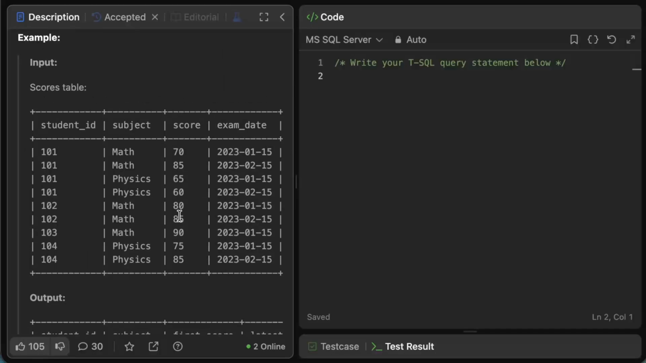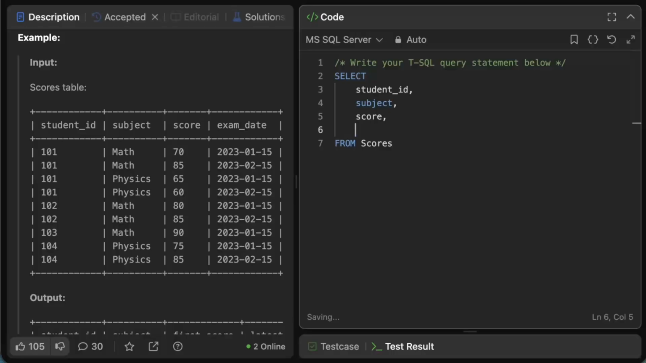First, we want to partition our data set. Our partition is student and subject. Per each partition of student and subject, we want to find the first and the last exam date. So we write a select statement, and we use the row number window function to find the first and the last exam date. As we just said, we partition by the student ID and the subject.